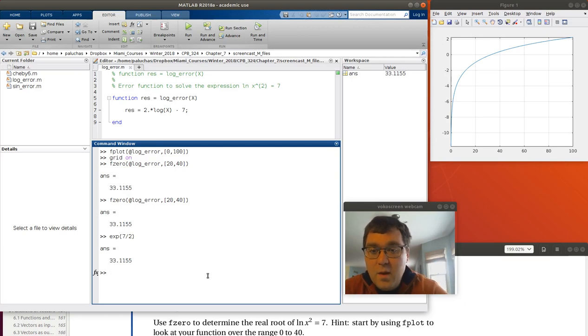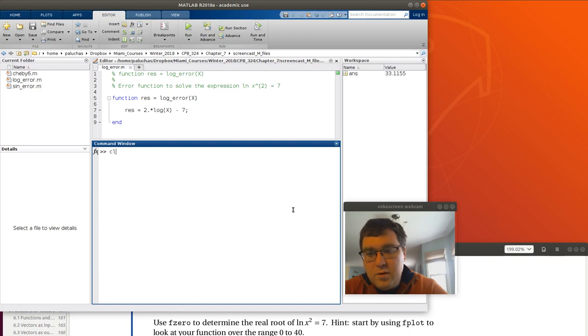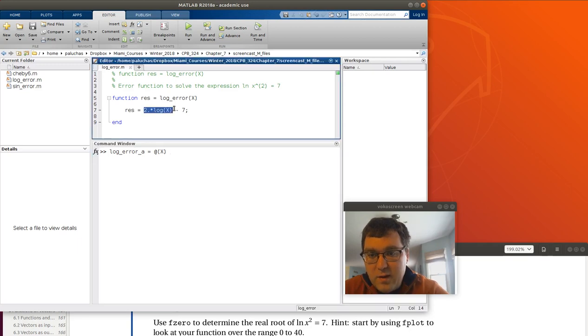The other thing we could do, just like the last example, is equivalently solve this using an anonymous function. So if I close this, and we're essentially restarting, I could create an anonymous function. Let's call this log error A. It's going to be of type function handle, with the single input variable x. Within that expression I'd like exactly that same one line from within our function file, so we'll just copy and paste here.